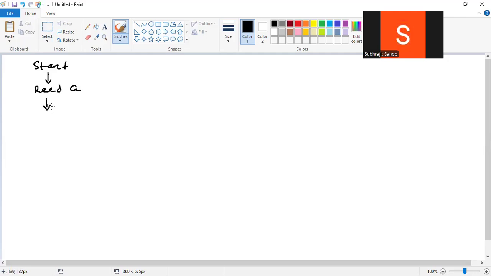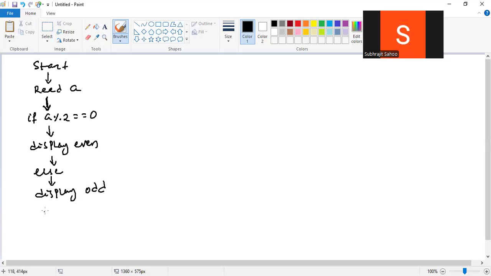Then how to check? How to check, what is the formula? I have to put the condition. What is the condition? If A percentile 2 equal to 0, then it is even. Display it is even. Suppose not equal to 0, then what will be displayed? Else, display odd. Okay, then my answer I got, then I have to stop.